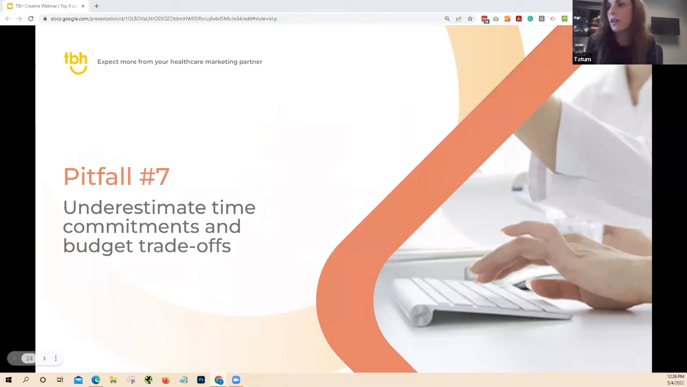Pitfall number 7, underestimating time and commitment and budget trade-offs. It's what are we going to do internally? What can we do? What should we do? So our top considerations are your team's expertise, your team's resources, and the cost of their time. What items are must-have versus nice to have. Reviewing the time needs for who's going to be involved in each one of those reviews.